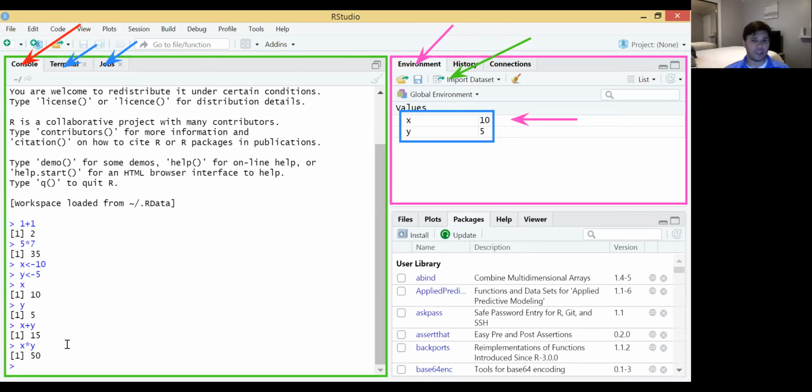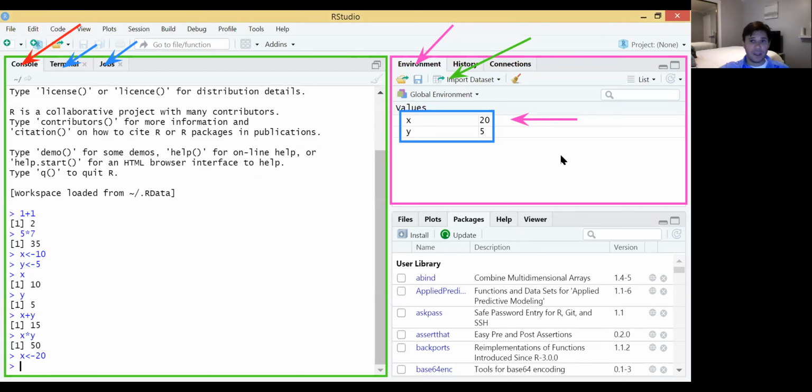If I wanted to change those values, I could reassign them. For example, if I want to overwrite X and make it 20 now, I can do that. And note that in the environment window in the top right, the value of X did change to 20. And you can see that here. So again, at its base function, R can be used as a calculator to help facilitate calculations line by line.